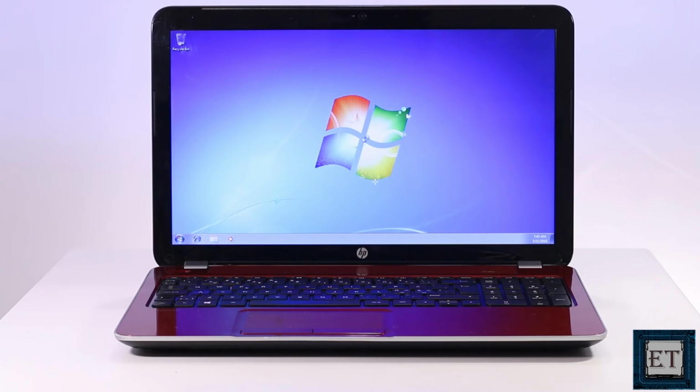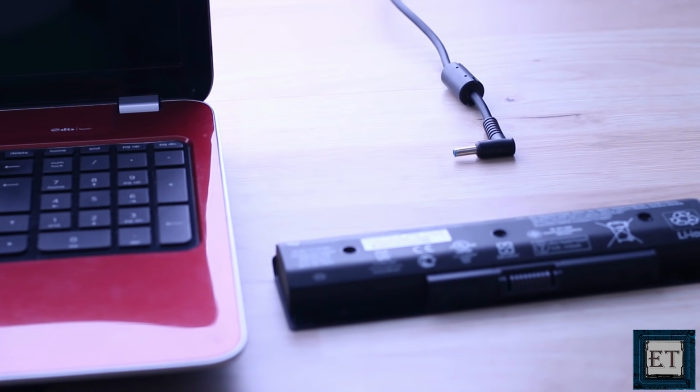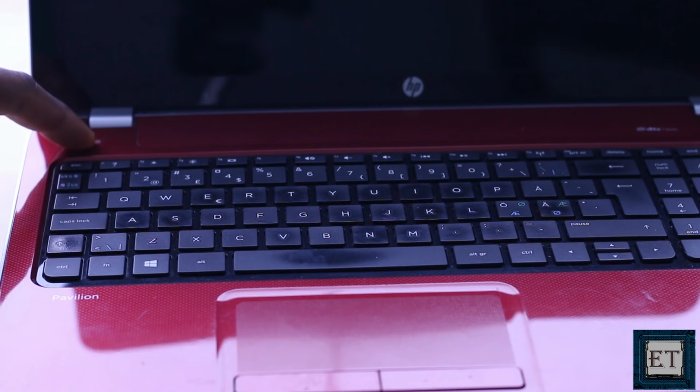The second fix is to perform a hard reset on your laptop. This is done by first turning off your laptop, then removing all power sources, both the AC power and the battery. Press down and hold your power button for about 15 to 20 seconds and then release it.